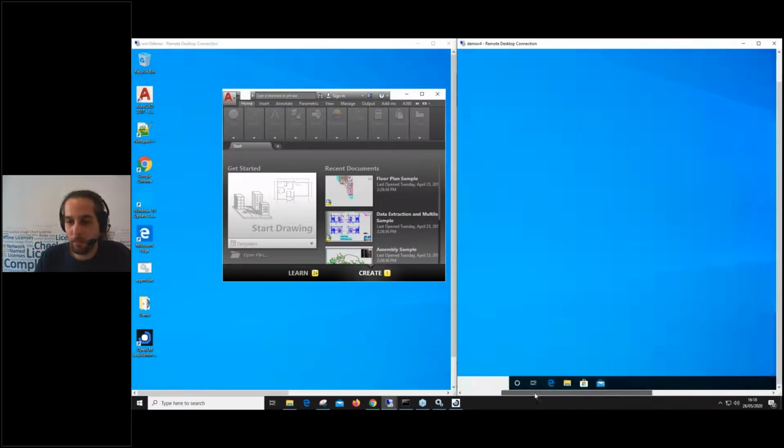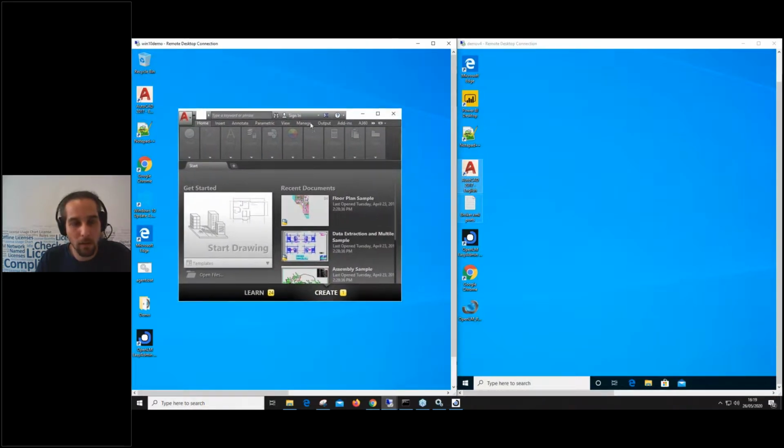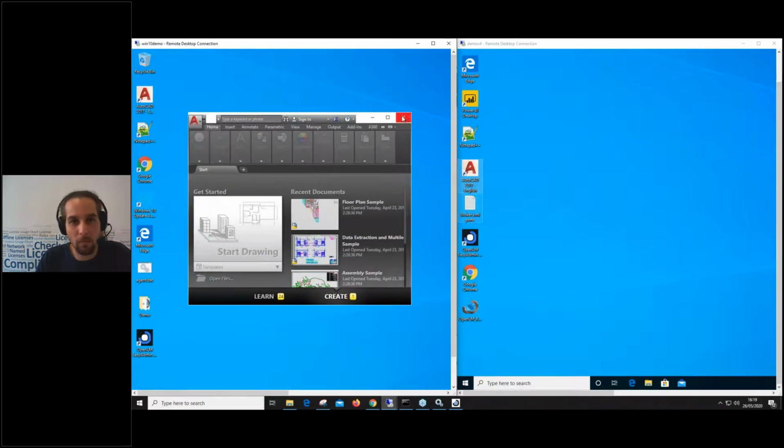What I can do now, as an end user, I'm an engineer, I want to use AutoCAD, is try to get it again and again and again, pretty much wasting my time. Or I can just go and do something else, work on another project, and the agent will notify me once the license has been released. So let's say this license, well, yeah, I'm done with it. I worked on it. It was wonderful. Now time to go home.